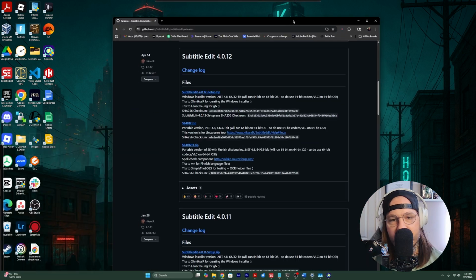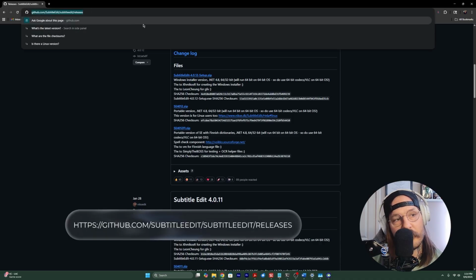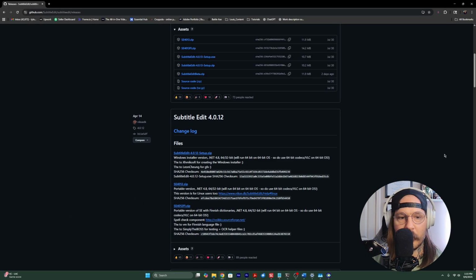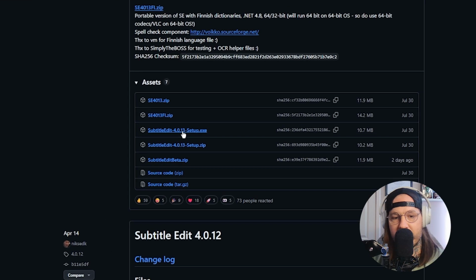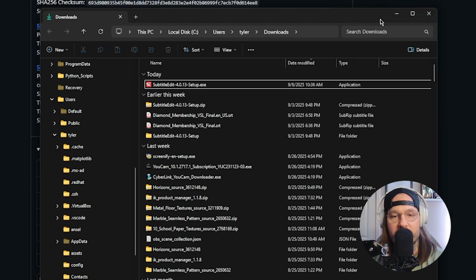So the first thing you're going to need to do is download Subtitle Edit. I'll provide this URL in the description. It's essentially a GitHub repository. You're going to need to download the executable, double click it, and install it. It's going to install all the dependencies that you need to have for Subtitle Edit. Basically, with this tool, you're not going to need to be super tech savvy in order to run it.